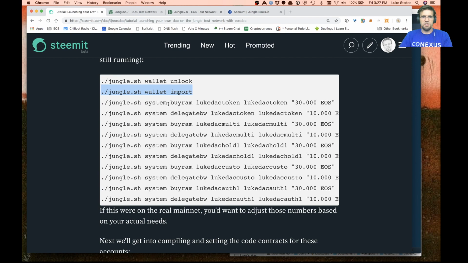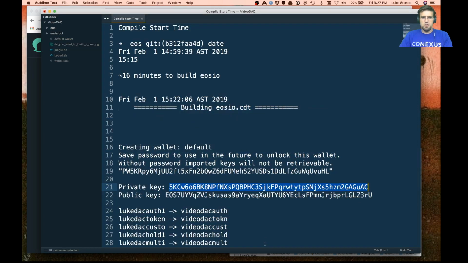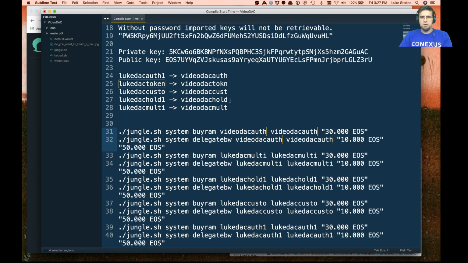Now what these commands do is basically buy RAM and delegate to it. Now this example was using the accounts that I created for my tutorial. So again, we're going to go in here and swap these out, just doing a Command D here in Sublime Text. It's a nice little editor. Get these all set up.